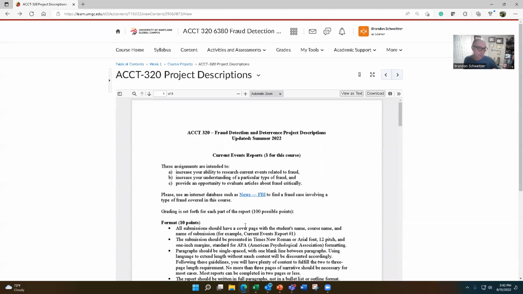Okay. And also, what I encourage you to do, in addition to finding the case in the FBI's database, look the case up. Do a search on the internet for the case that you selected to find more information about it. You'll find newspaper articles. You might even find court case filings on the case. So definitely do an intensive search for your selected case. That will certainly help. And so there are 3 of those throughout the term, throughout the next 8 weeks. There are 3 current event reports. The first one is due in week 2.